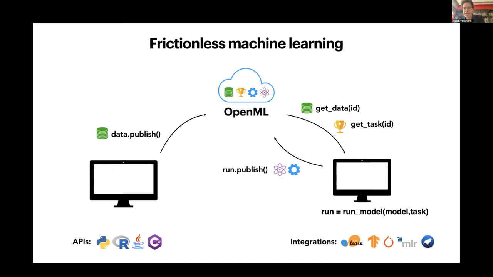And again, we have integrations in different tools. So we have an API, so basically any tool in those languages can be integrated, but we already provide readily made integrations with many popular machine learning tools like Scikit-learn, TensorFlow, Torch, MLR, and so on.